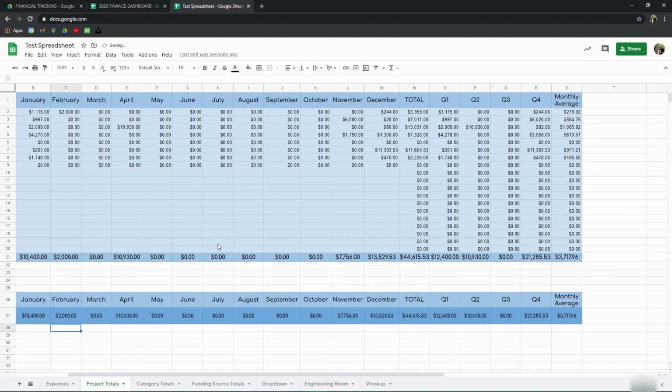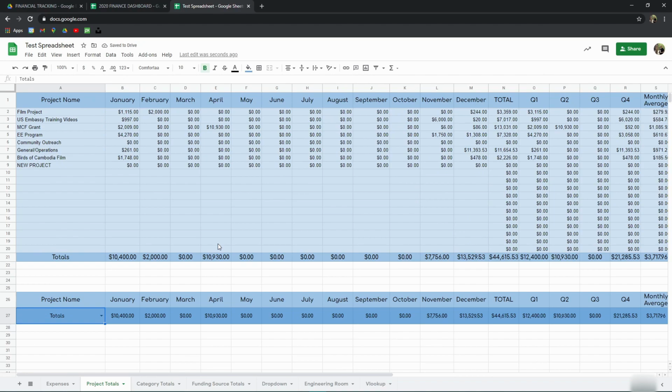19. So just to be clear, I want to make sure you guys understand what those numbers are that we're doing. We are telling it to vertically look up, and what it's looking for is the contents of A27. So A27 right now says totals, but we can change it to whatever we want, right? This is dynamic. So whatever appears here, that's what it's going to look for, okay?